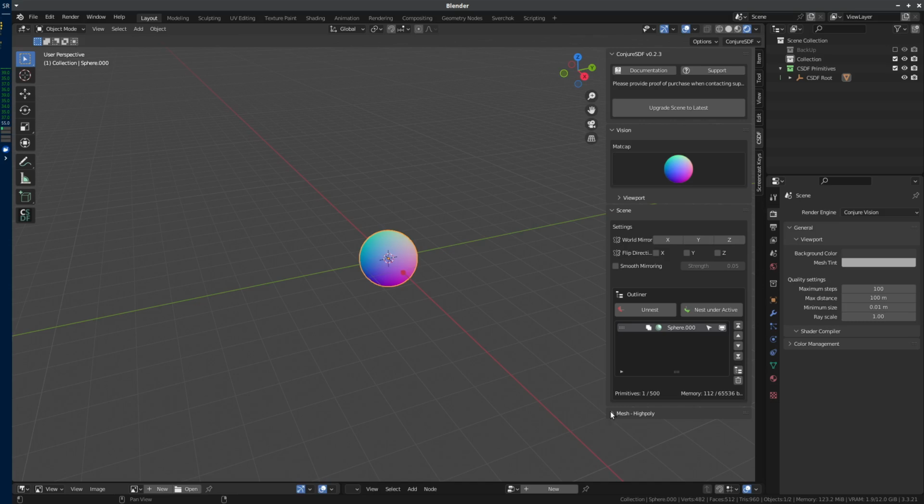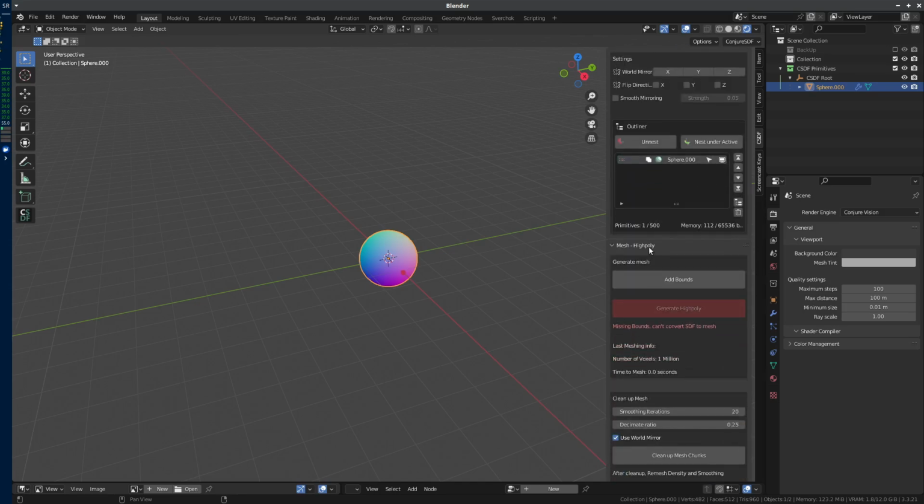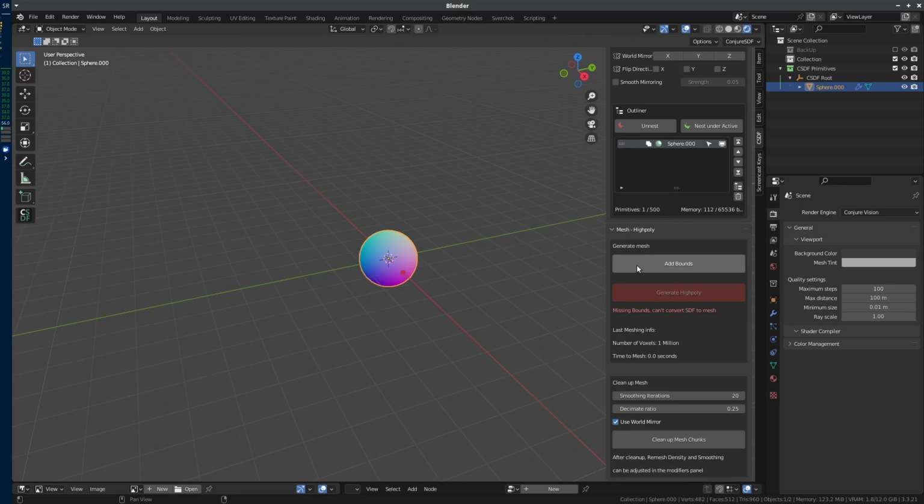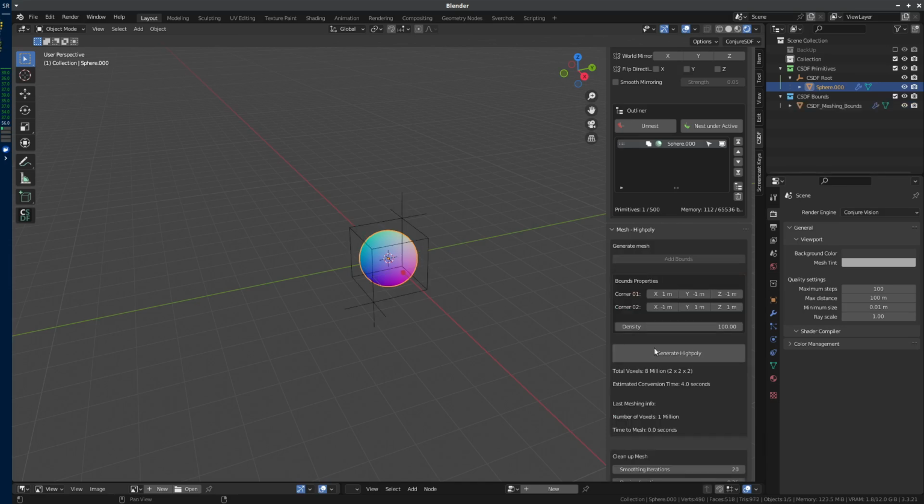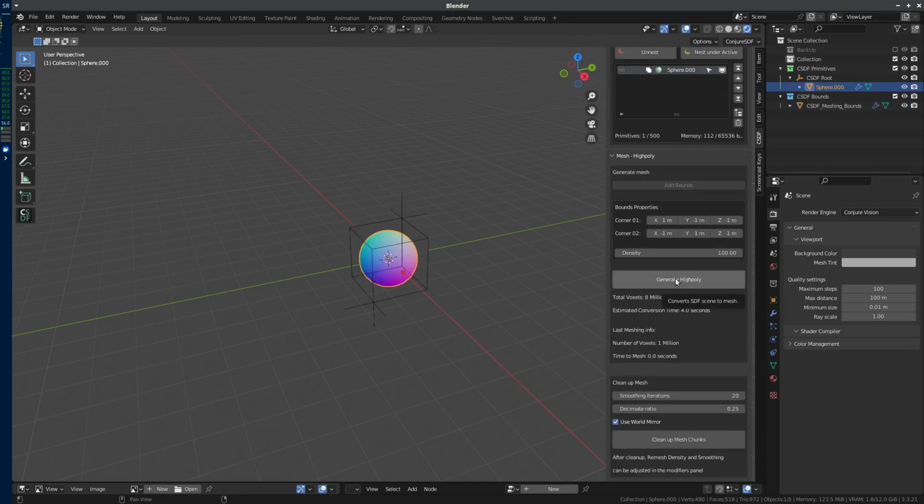And here is the scene structure. When you add a new ConjureSDF object, it appears in this list and also under this CSDF root. You can use world mirroring, flip direction, smooth mirroring, and there is this mesh conversion button. You can add bounds, and you can generate a high poly mesh if you wish to do so.